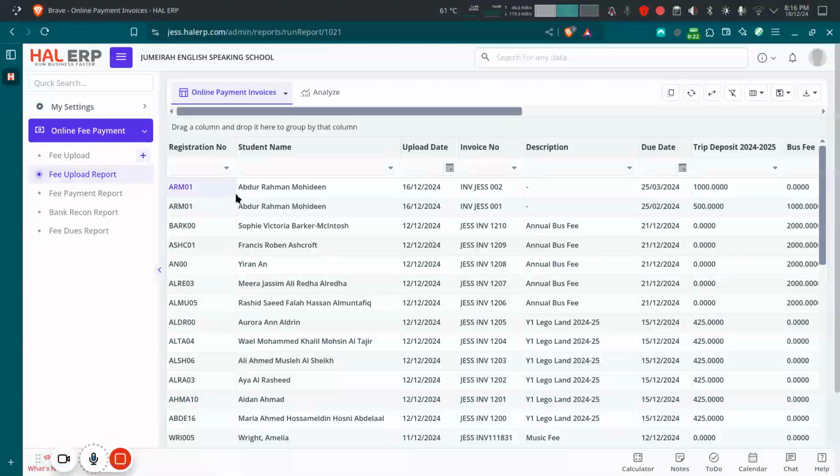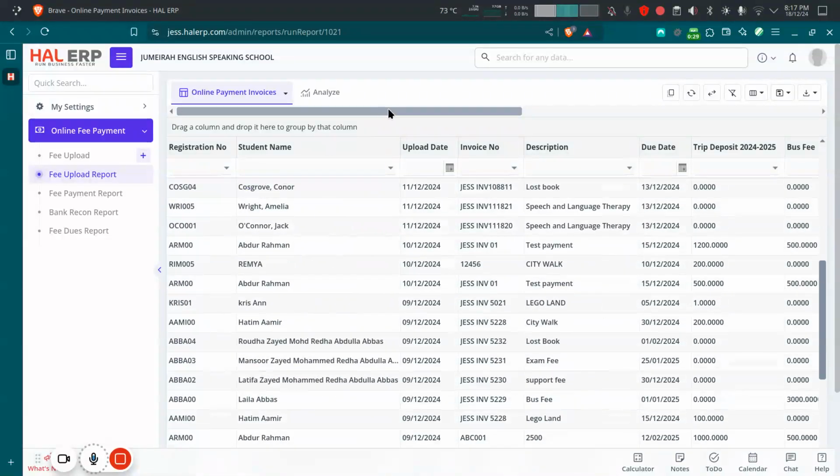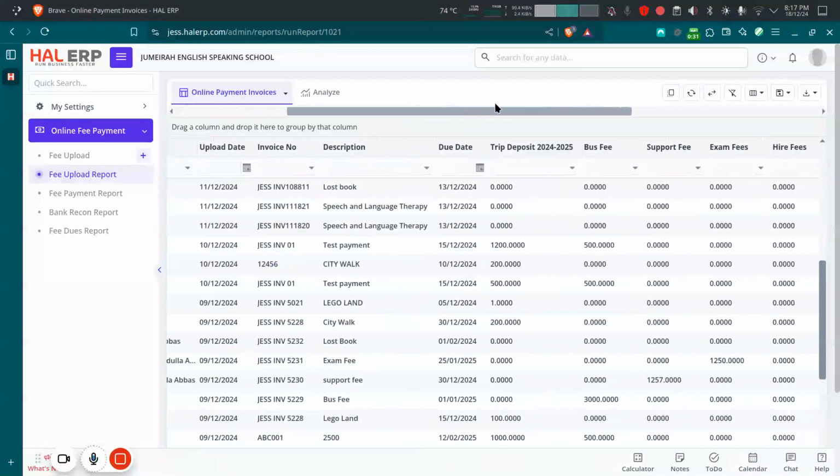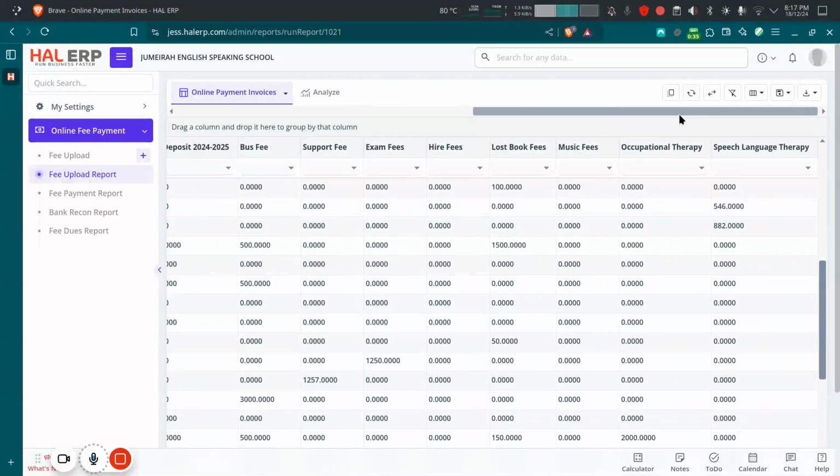Now in the fee upload report page, you will have the following columns: registration number, student name, upload date, invoice number, description, due date, and then the accordingly columns that you've added onto the ERP from the CSV.